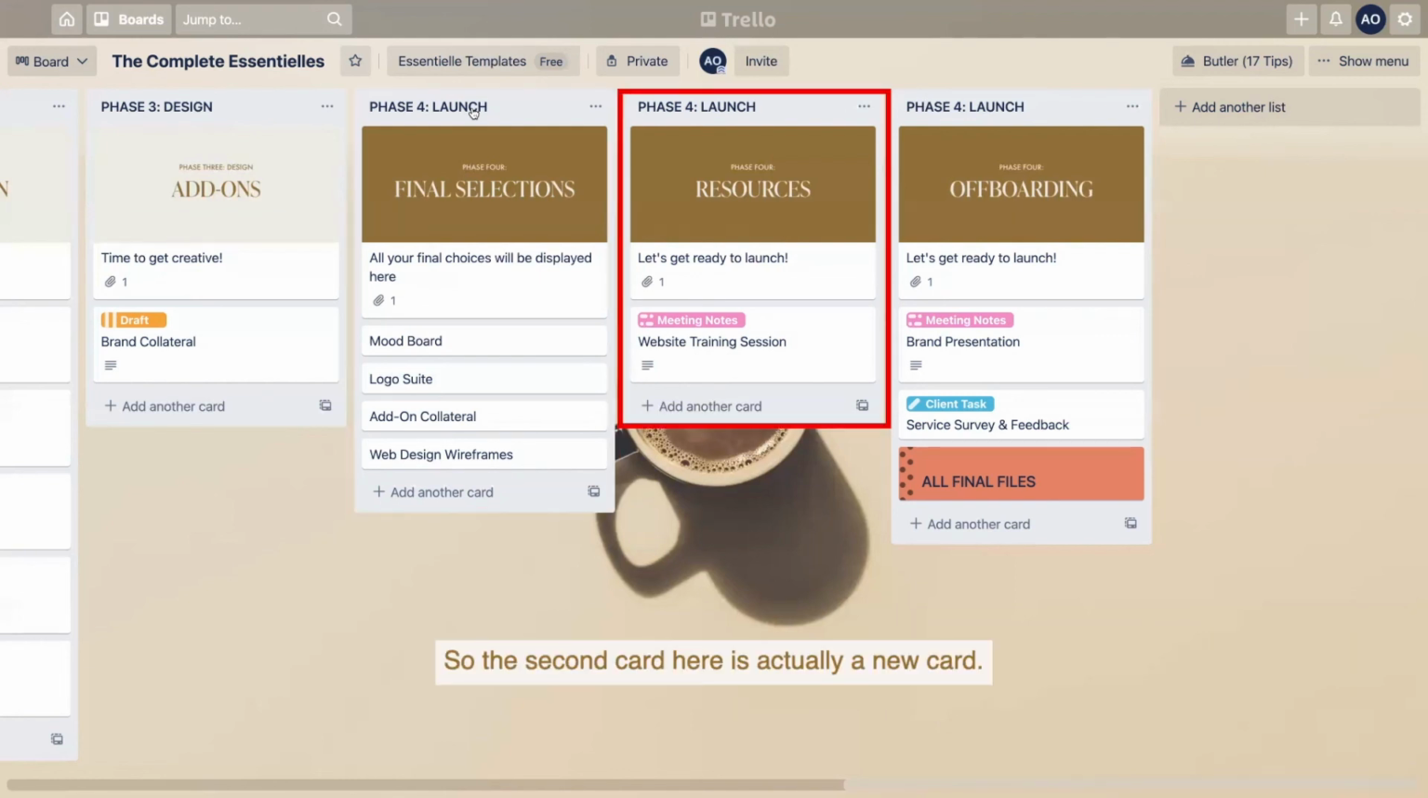This second card here is actually a new card. This is going to be a resources card for my clients. As we go along our design process, if there's things that I find helpful that can help them along the way or help them in the future, I'll be adding it to their card. For example, right now I just have the website training session where I walk with them through their back end of the website and give them a rundown of how to make edits and changes. And any other type of resources that I find helpful, I'll add them to this card.